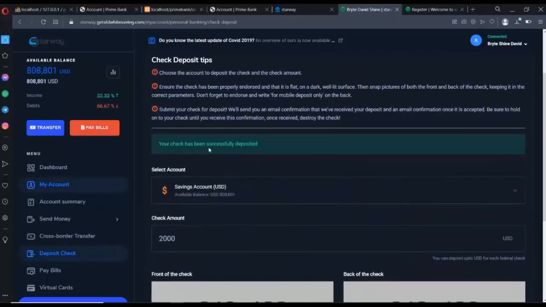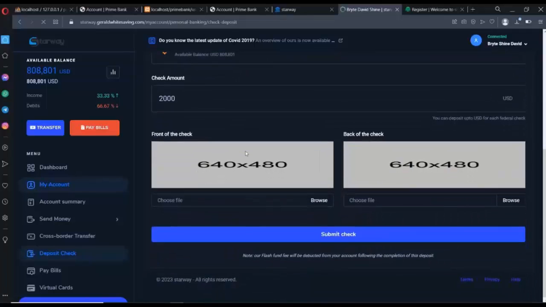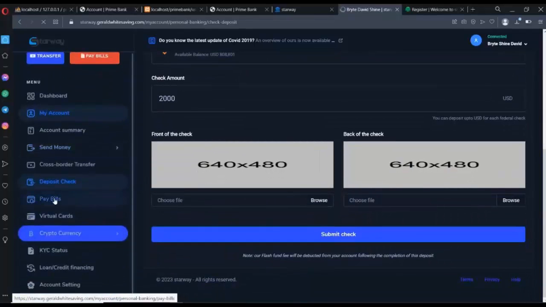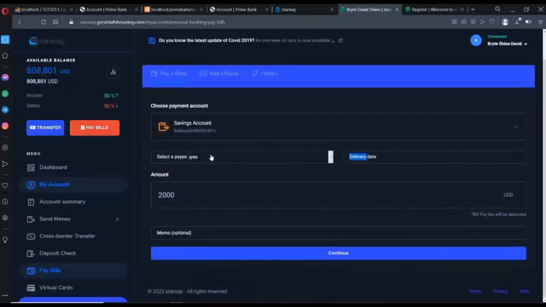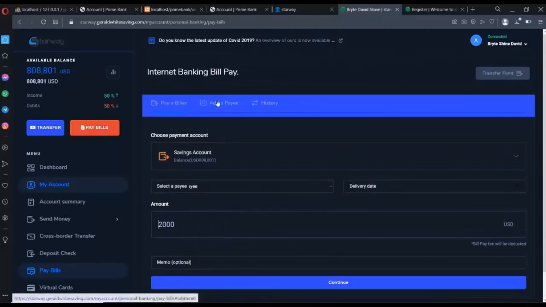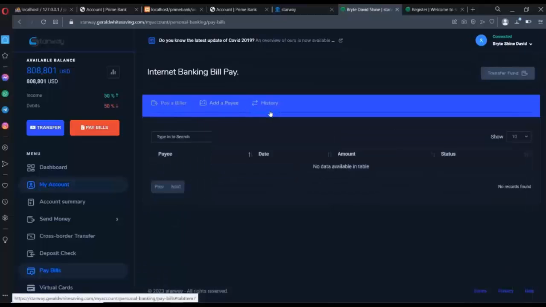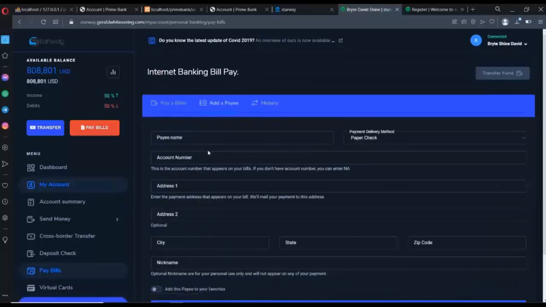So your check has been successfully deposited. So you can see that now. Now I can go to pay bills. See, pay bills too. You can see delivering date and all that. So, yeah, you can add a payee.